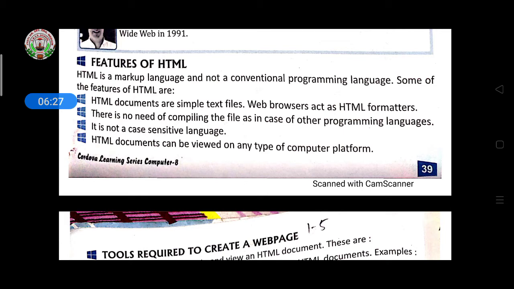And a web browser acts as an HTML formatter, which means with any web browser you can see the output. Web browsers are Internet Explorer, Mozilla Firefox, Chrome. These are the different web browsers. While writing the code of HTML, you are able to see the output in different web browsers. So there is no need of compiling the file as in the case of other programming languages.